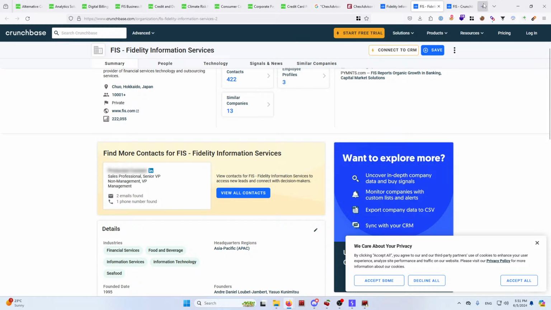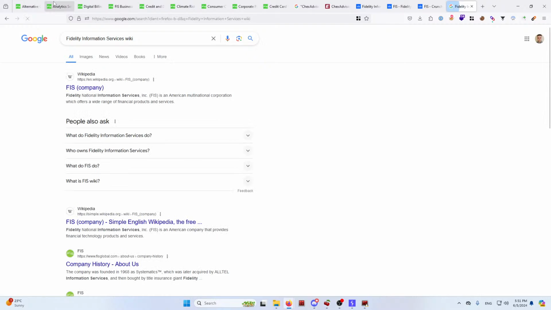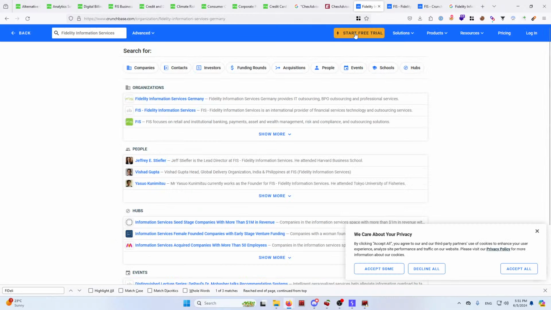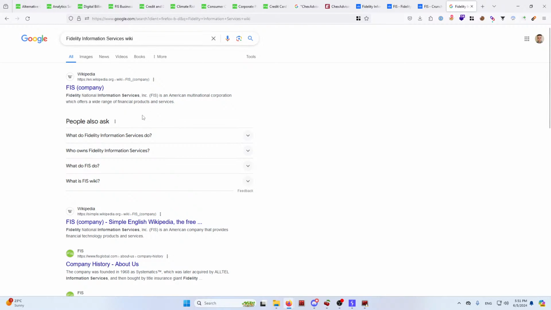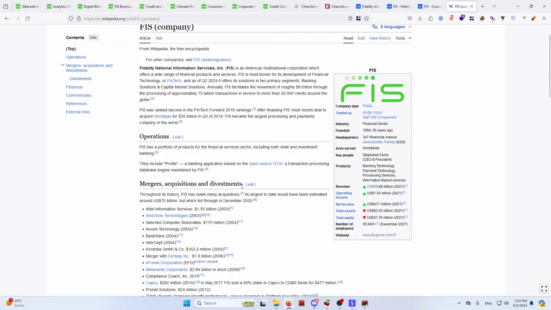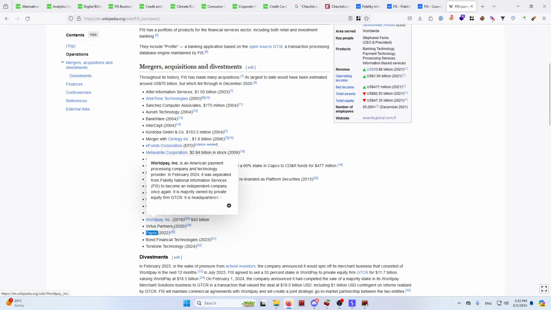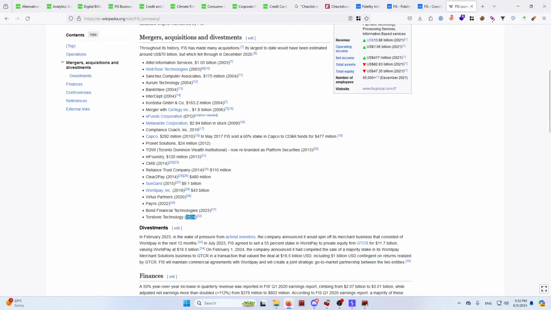What I also like doing is going to the wiki page. The wiki page is updated pretty fast. You don't actually need to pay for subscriptions for services like Crunchbase. Most of the stuff you can find on the company website, as I showed before, or you can just go to Wikipedia as well and see acquisitions, mergers, divestments. So there will be, interesting, WorldPay. You see, they acquired this. This is a pretty new one.